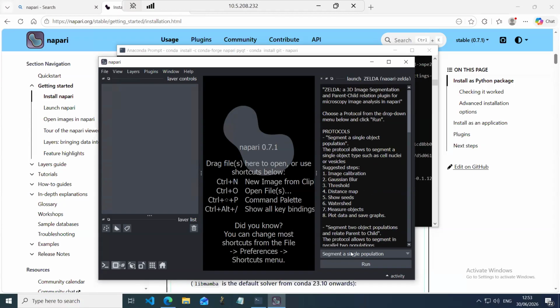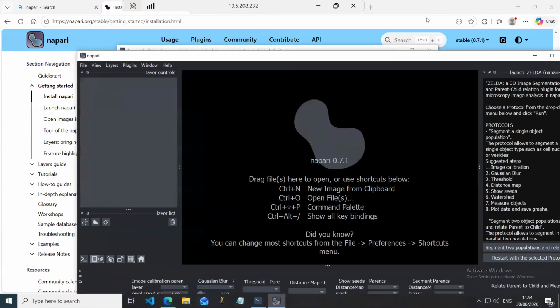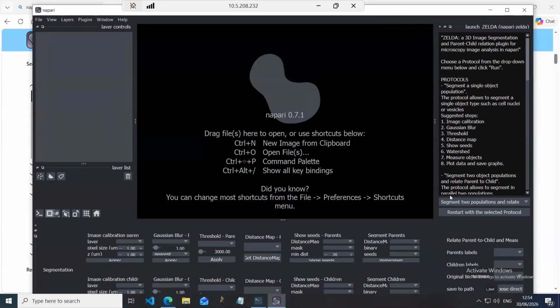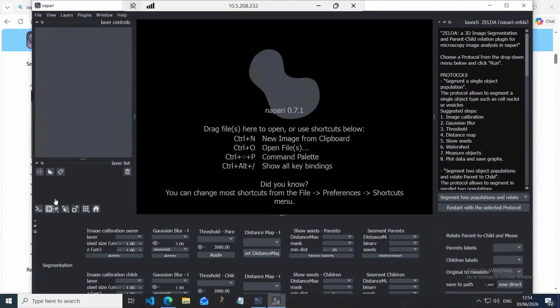This type of workflow can be applied to a single population, meaning if my intention was to segment only the nuclei, I would choose this type of protocol. However, I want to try now the two population protocol. It means I will try to use a data set that has a channel that contains DAPI staining and has another fluorescent channel that will contain RNA blobs. So what I'll do now is I will load the data set I have here.